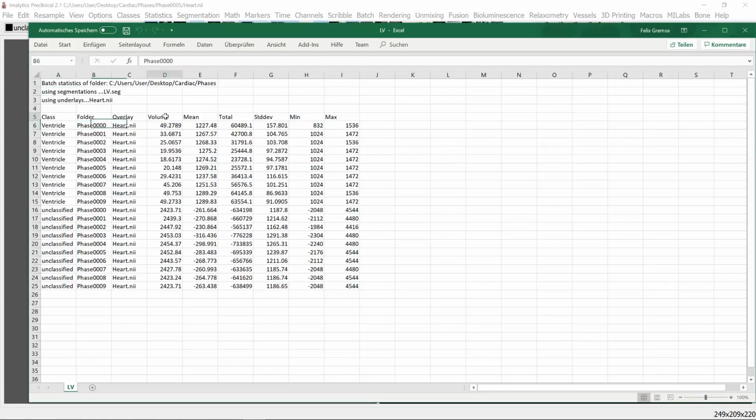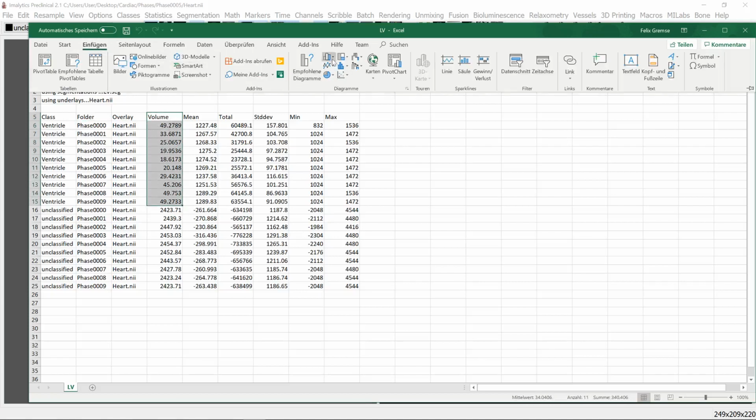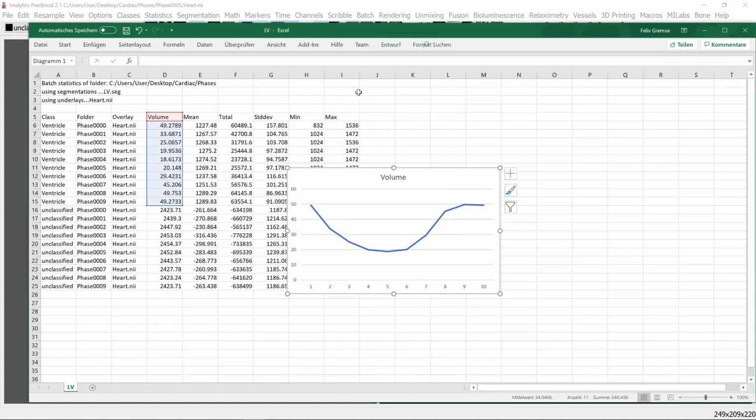And here we have the volumes, and we can show that as a curve like this. This is a curve over all the time points, and we can compute the maximum and the minimum and the difference, and the ratio of the difference to the maximum will give us the left ventricular ejection fraction.